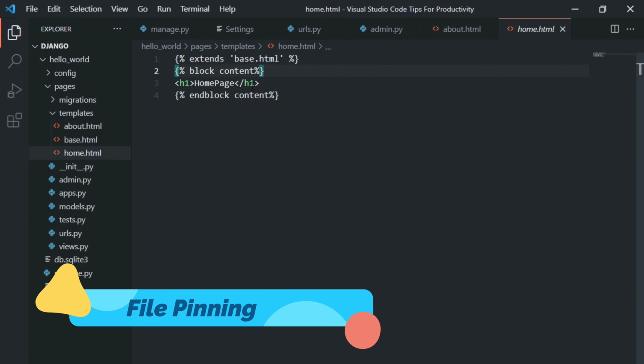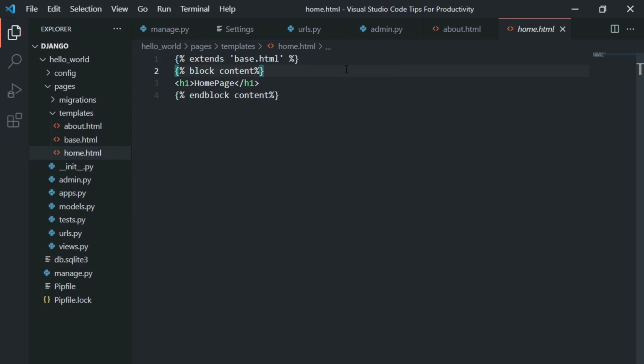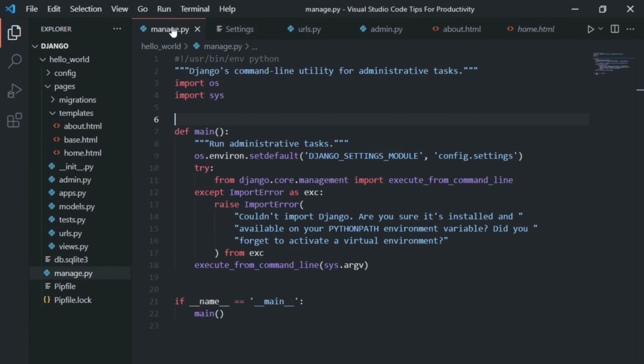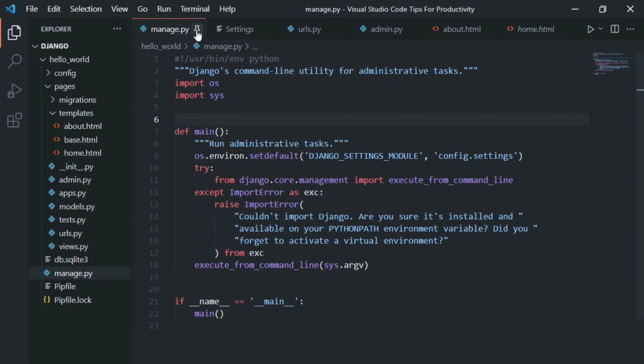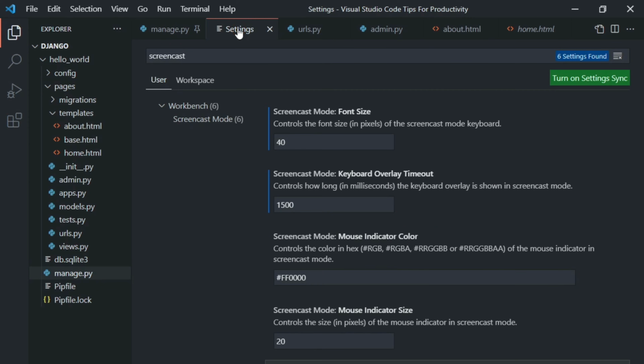Next is file pinning. Sometimes, not sometimes, every time I end up opening files in the editor and it gets tough to find the main file. In those situations, you can use file pinning. Just right click on the file you want to pin and select pin. You can also use this shortcut to pin a file. Ctrl K and then Shift plus enter. Instead of an X icon, we see a pin icon after file name. That means it is pinned.